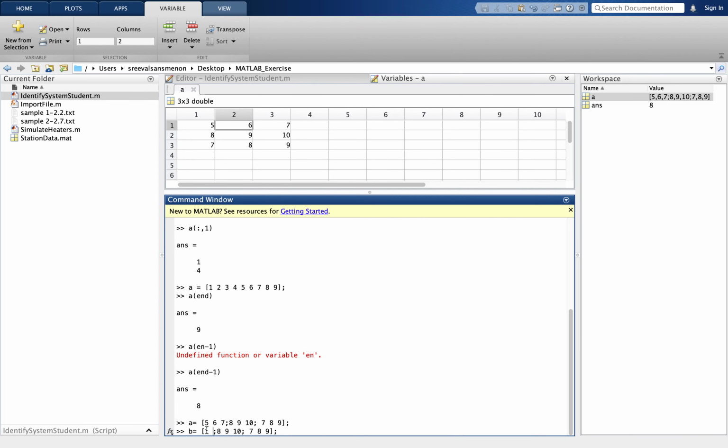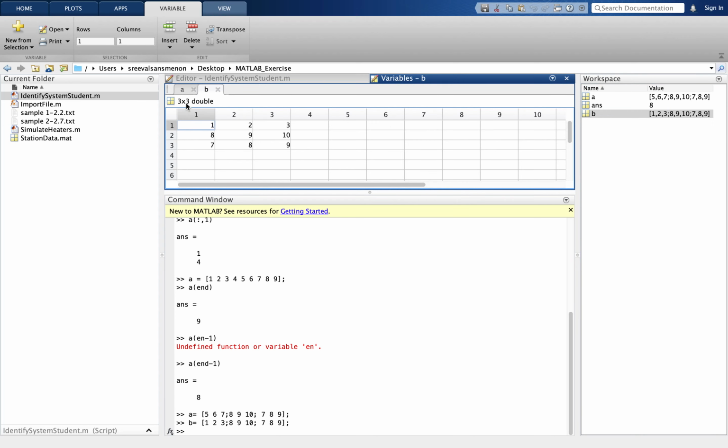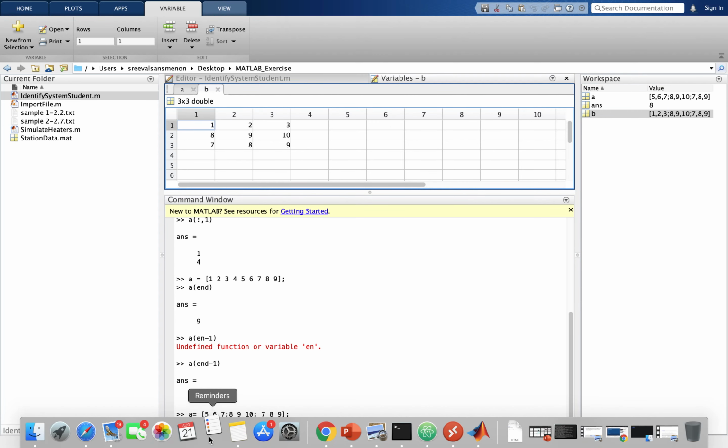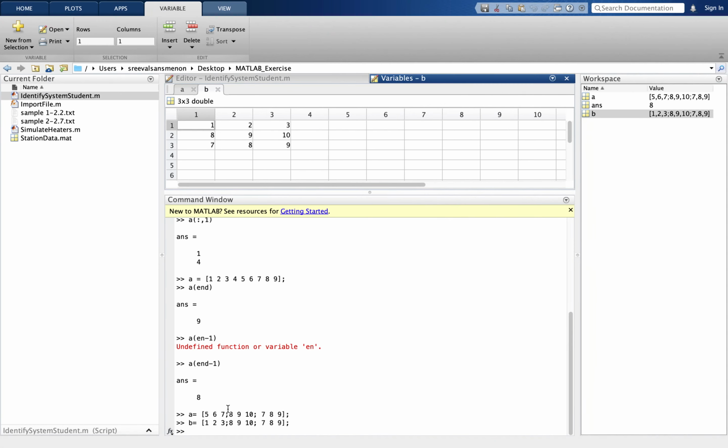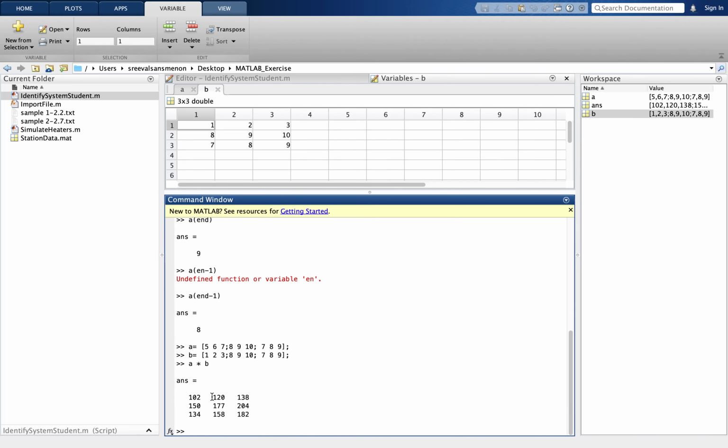I'm just changing the first row elements, so B matrix. Now I have two matrices. So this matrix is a 3 by 3 matrix. Similarly, B matrix is also a 3 by 3 matrix. Here, if I do A asterisk B, this is going to multiply this matrix, and it follows matrix multiplication rule. So this is the value.